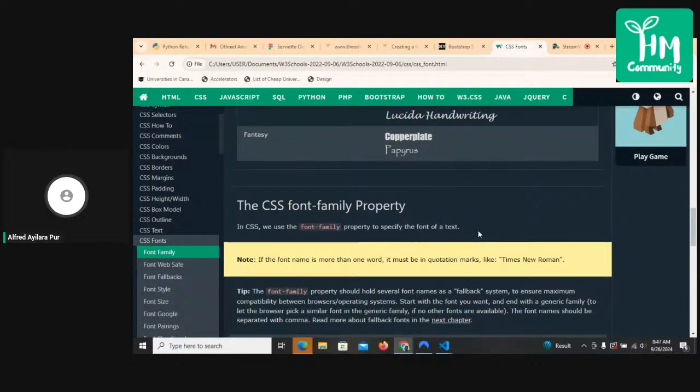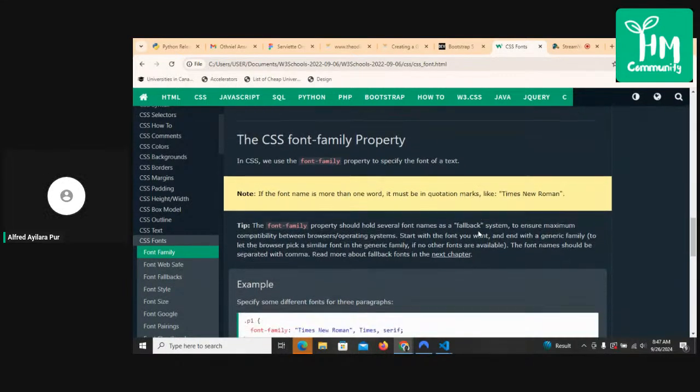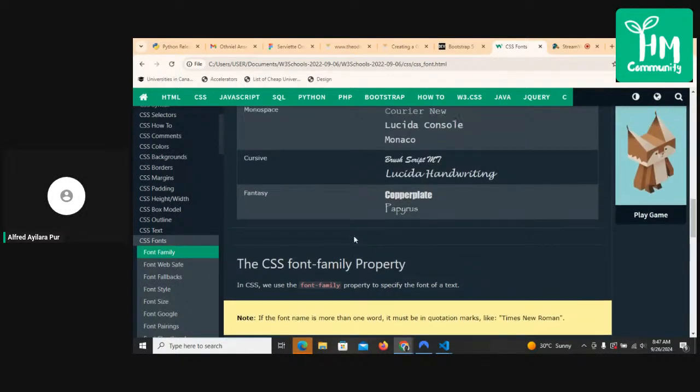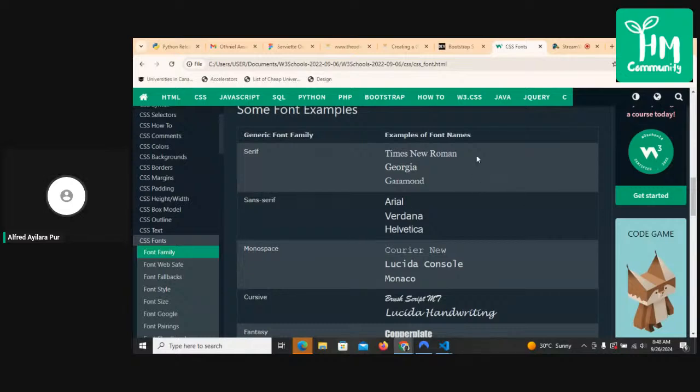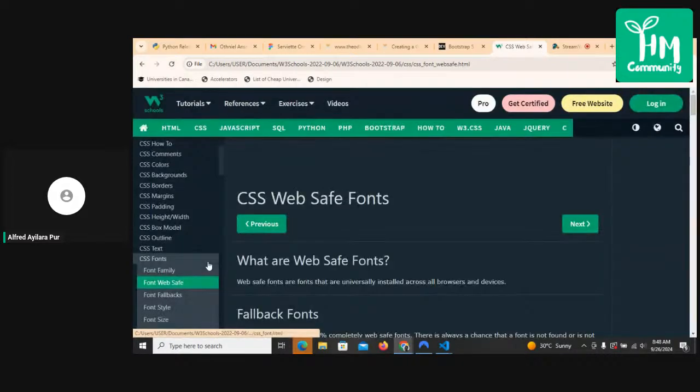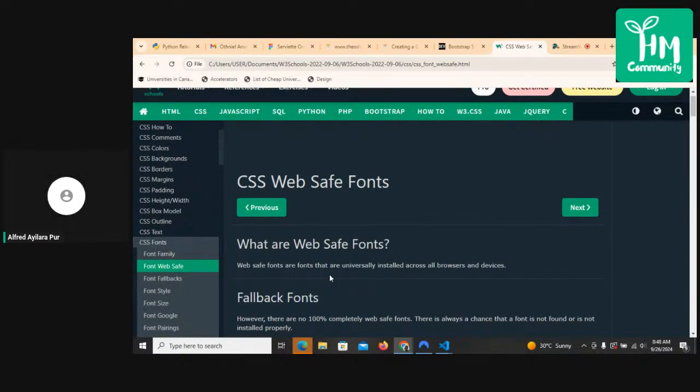So the CSS font-family property is used to specify the font of a text. So look at this font family here. Font family, then we give it Times New Roman, Times, and Serif. All the font families you're going to list here: Times New Roman, then Times, then the Serif font family. All right. Arial, Helvetica, sans serif, Lucida Console, monospace, and there you go. We have web safe fonts.